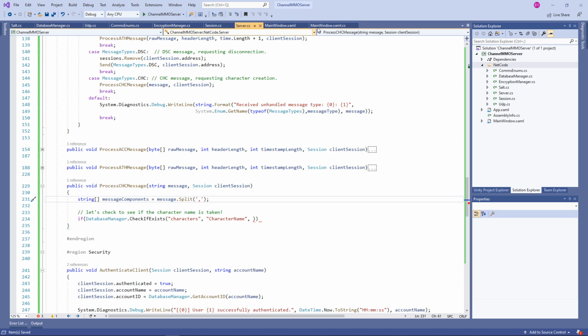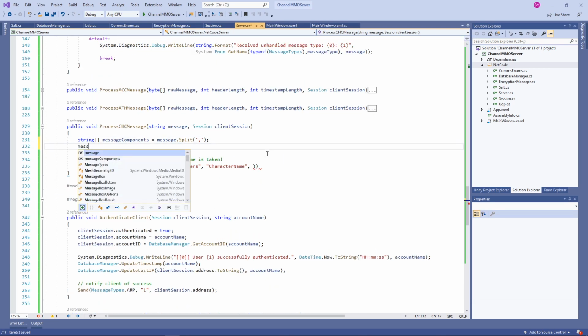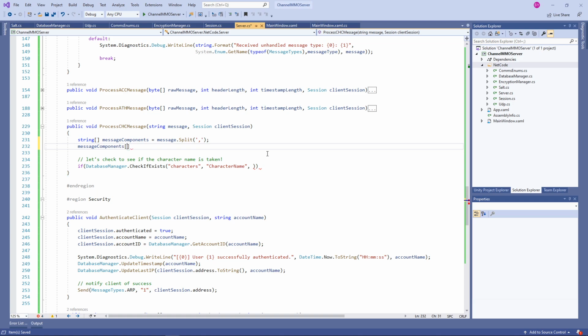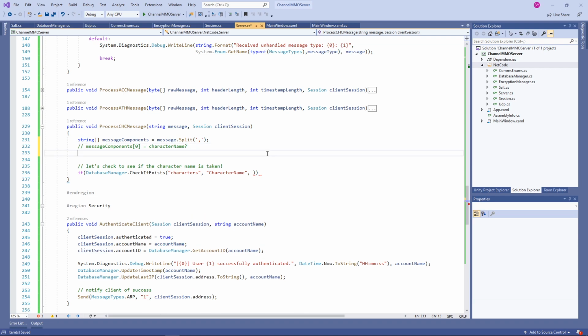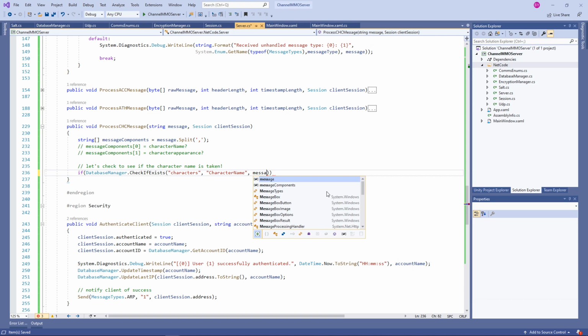And that should, in theory, mean that message components 0. Let me comment that out. Message component 0 equals our character name, and then message components 1 should equal our character appearance, in theory. Okay, so that's fine. We need to check if it exists, then message components 0.